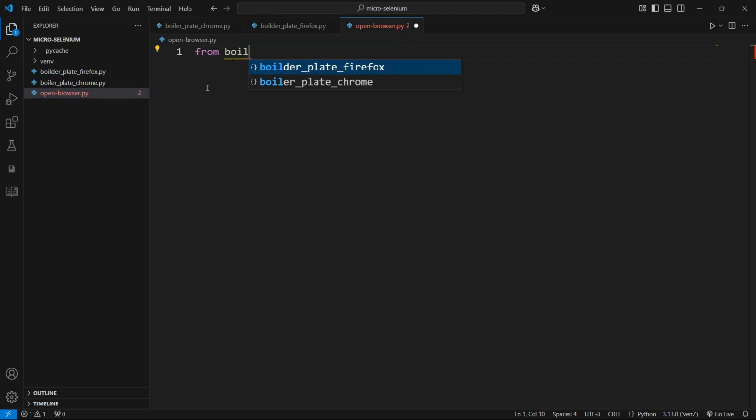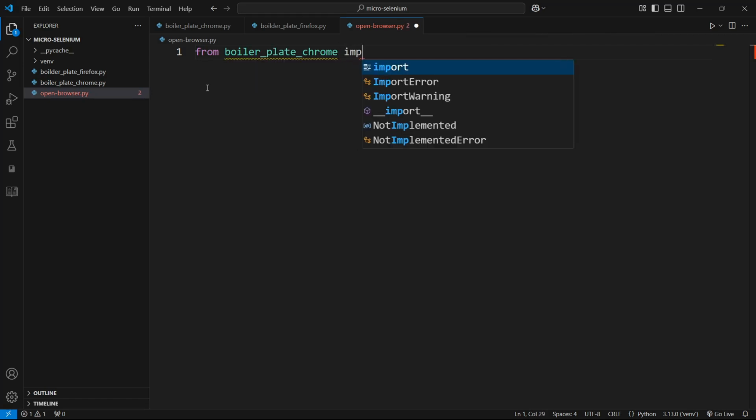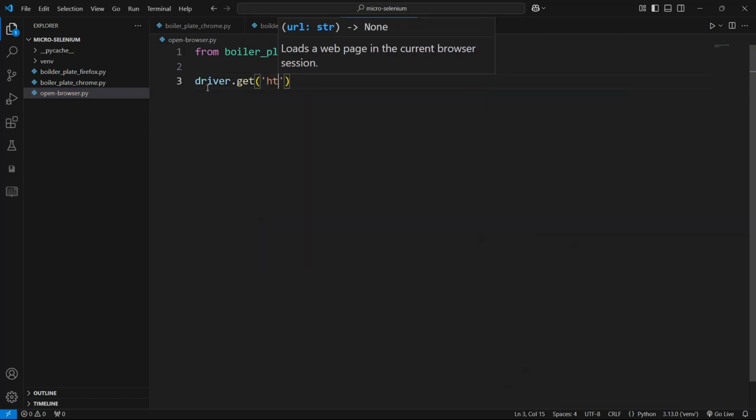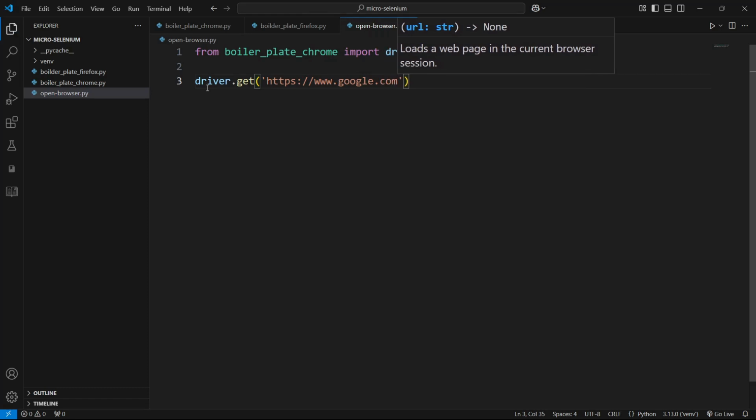So from boilerplate Chrome, I will import driver. Okay, so as we said, driver.get and you need to add a URL. So I'll add www.google.com. That's it.